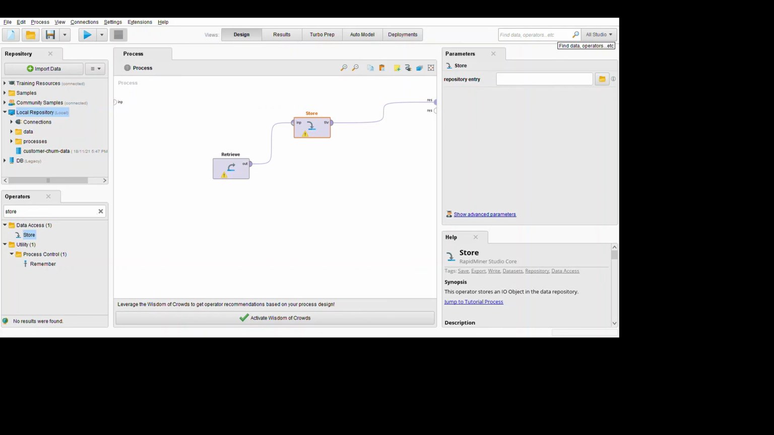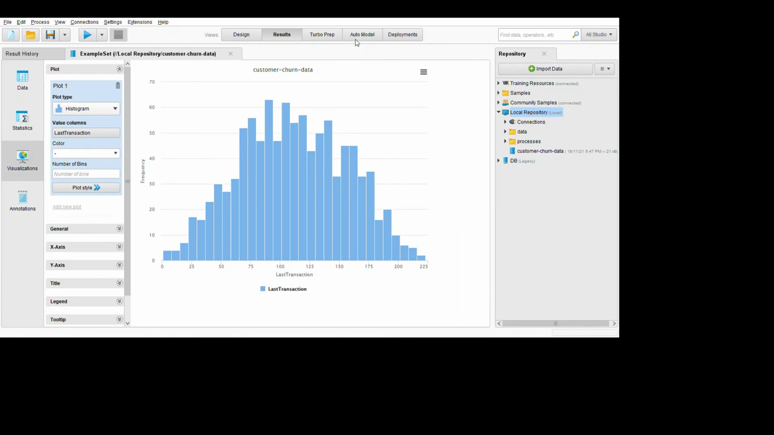Now we will see the implementation of the program. First we have retrieved the data, then we have stored it. Now we will see the result.